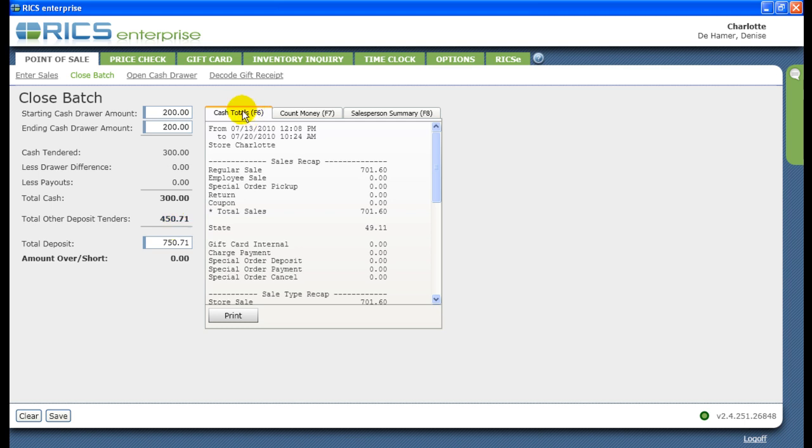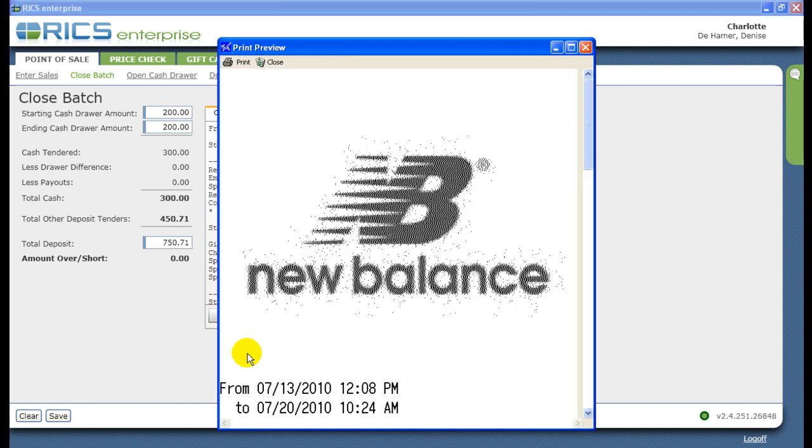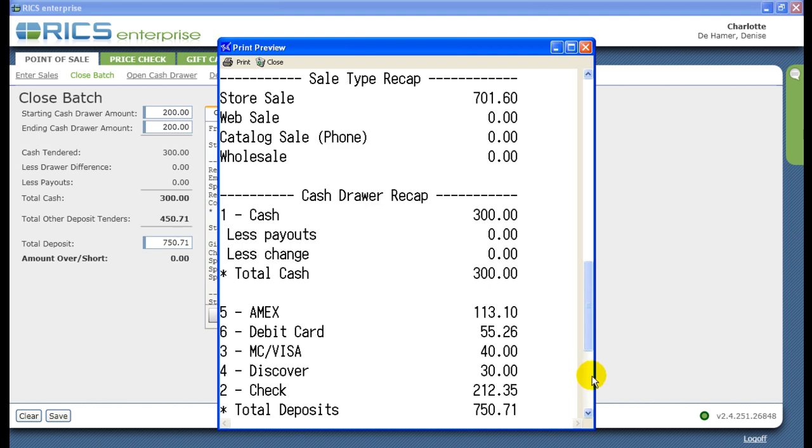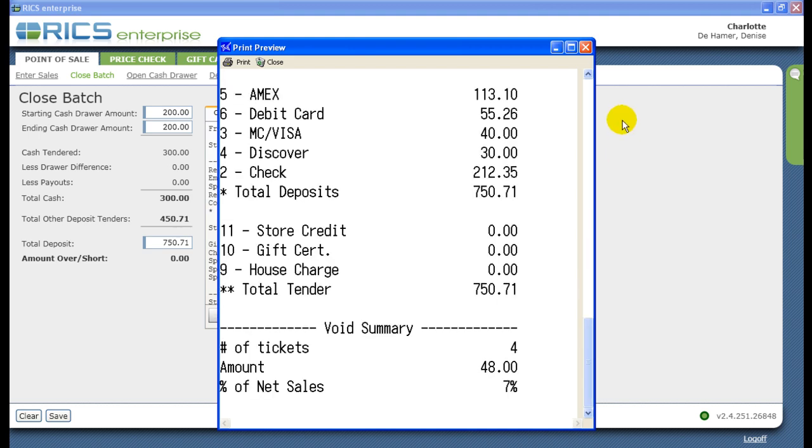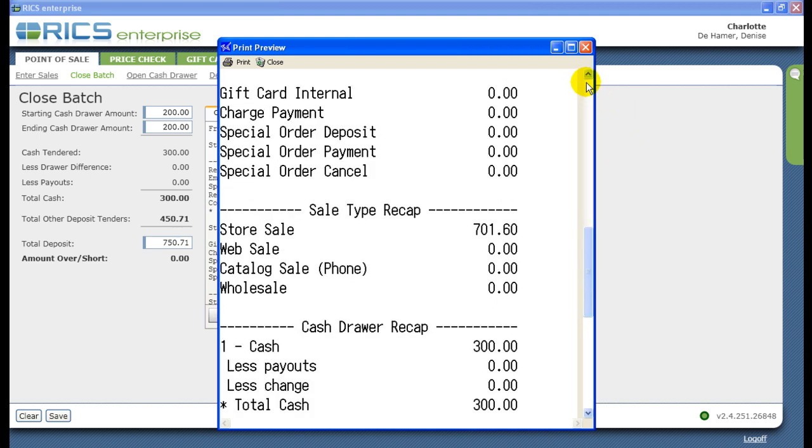And then if you're over or short, it'll show that amount. To the right, we have cash totals F6, count money F7, and salesperson summary F8. So you're going to start with the cash totals F6. Most people will print this out to your receipt printer. So if you click on print, that will actually print to your receipt printer. You won't see this come up on your screen, but it will print out to your receipt printer.